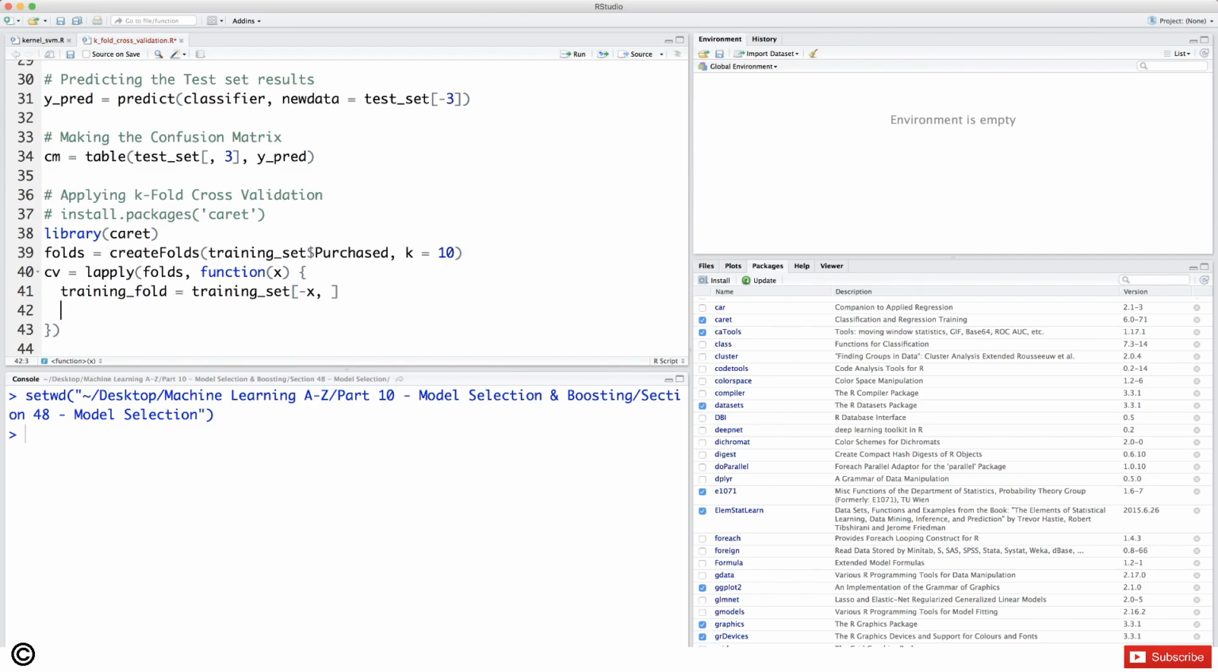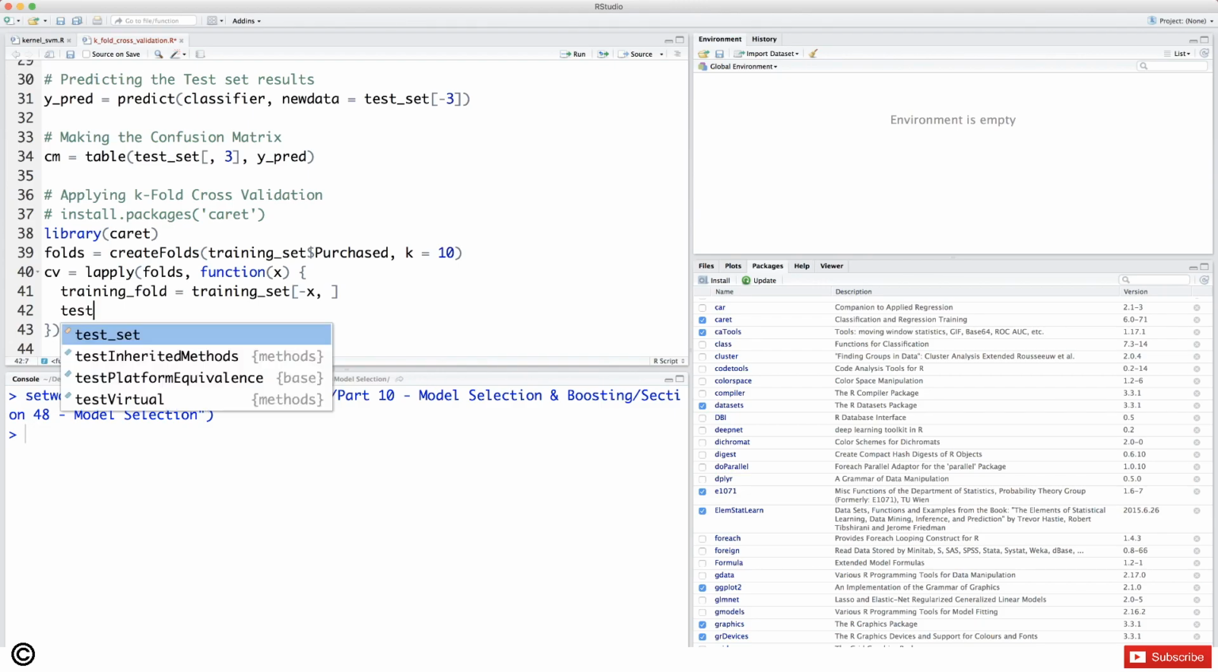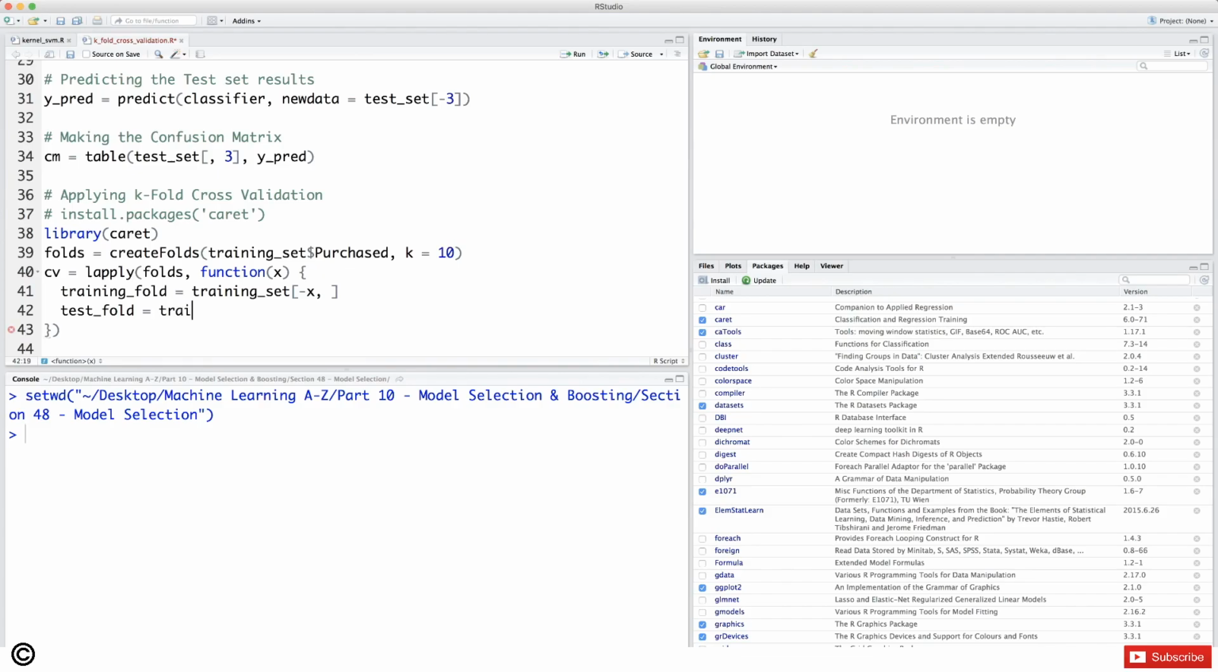Now let's get our test fold. Try to guess what it's going to be. Test fold equals training set, and inside the square brackets, what do we need to put here? Well, that's actually x, because x represents all the observations for each one of the 10 test folds. So we got our test fold. And then what do we need to do now? Now we need to train our kernel SVM model on the training fold, and then we will test its performance on the test fold.